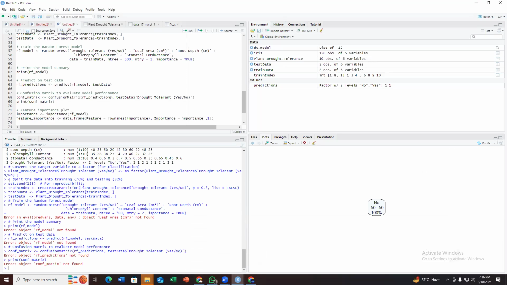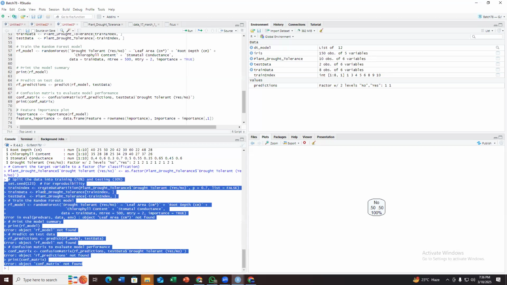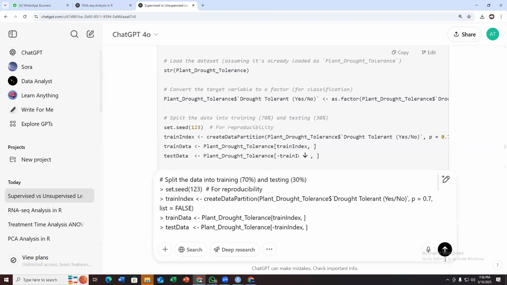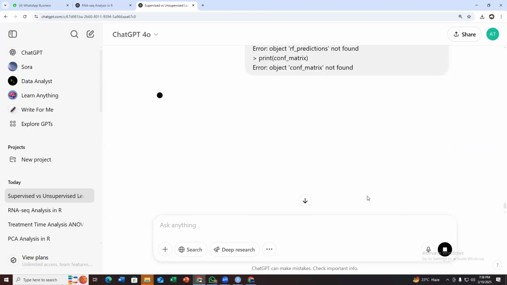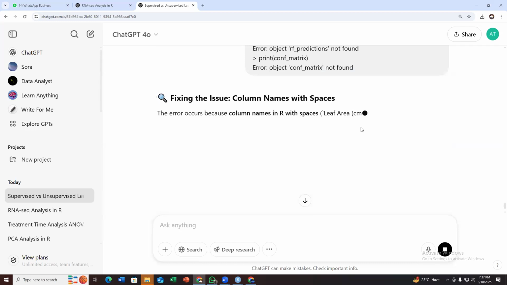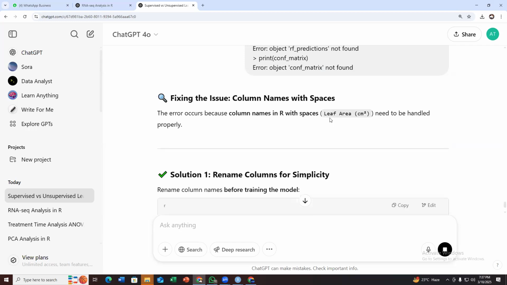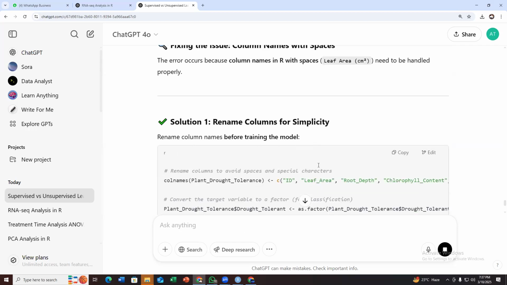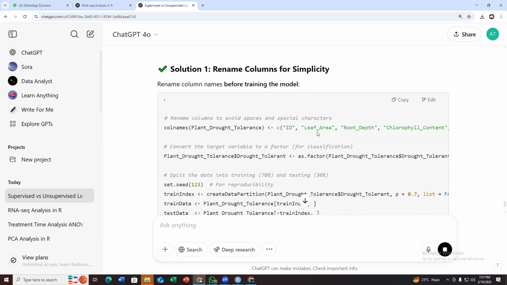So I need to copy this message, open ChatGPT again, and provide it to ChatGPT. Please check its spelling, may be incorrect. Yes, the column name has a space, leaf area. So there should be an underscore, or there should be inverted commas around this. Rename the column name before training the model. So here, rename it leaf underscore area. In R, a space in a name causes issues. That's why you are facing this issue.